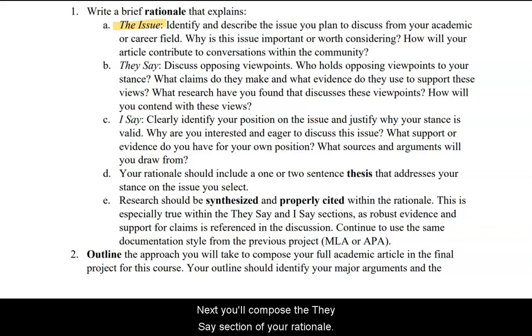Next, you'll compose the they say section of your rationale, which is your opposing viewpoints. Here I'm asking that you not only identify opposing viewpoints, but that you are very specific. Who holds these opposing viewpoints? Does a specific individual, an organization? Did you find these ideas discussed in a specific source? I need you to identify where the information is coming from.